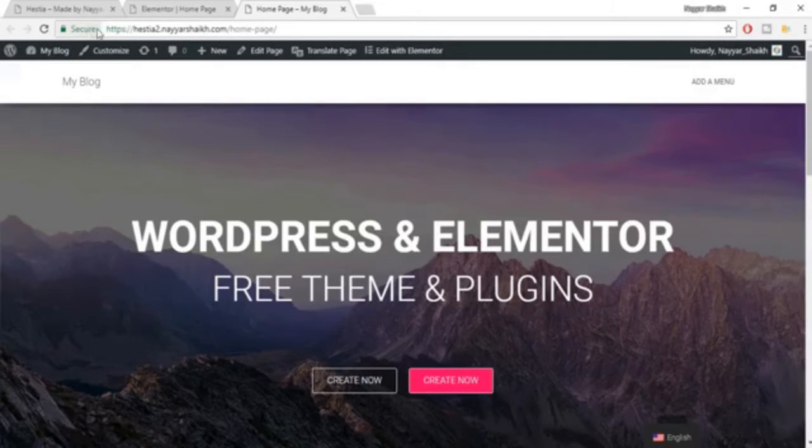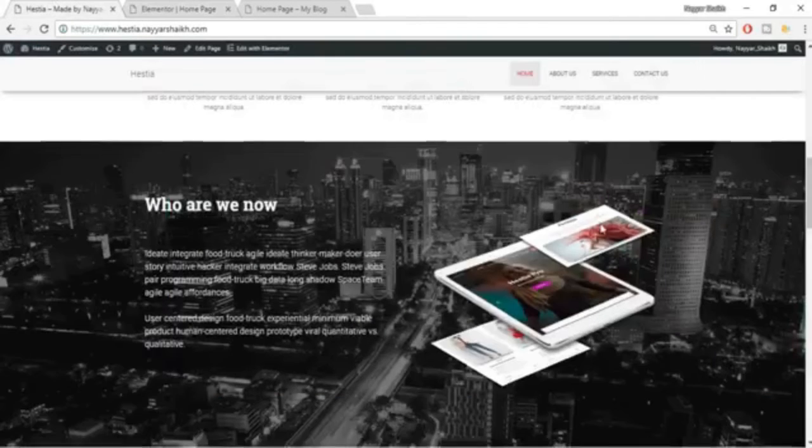And we also have an SSL certificate, so that is really amazing. Now let's see the next section.